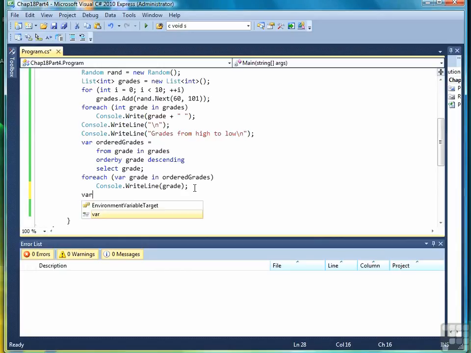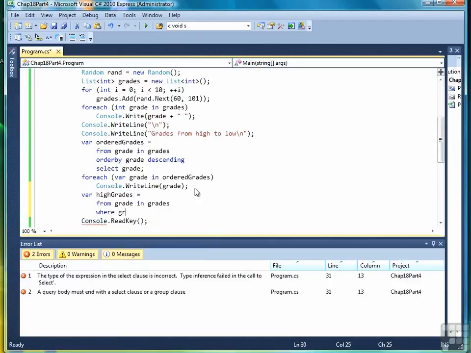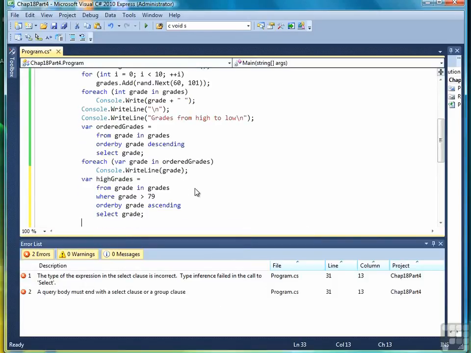This time let's restrict the set to only high grades, and we'll say grades higher than 79. So we'll start out, our collection will be called highGrades. Our from is from grade in grades, just like before. And here we have a where clause that says where grade is greater than 79. And then we're going to do this one in ascending order, just to show the difference, and then select grade to wrap up the query.